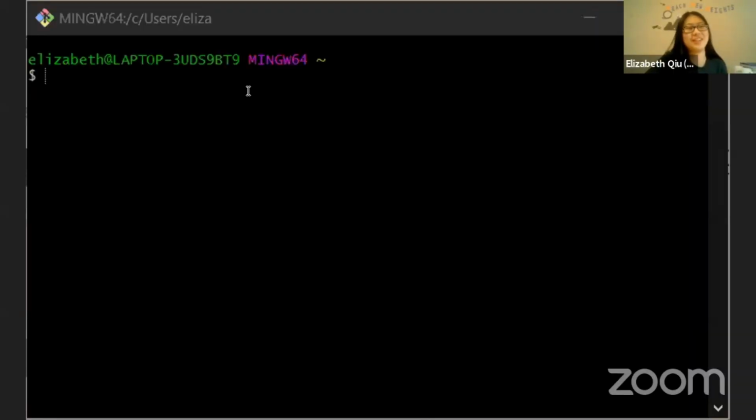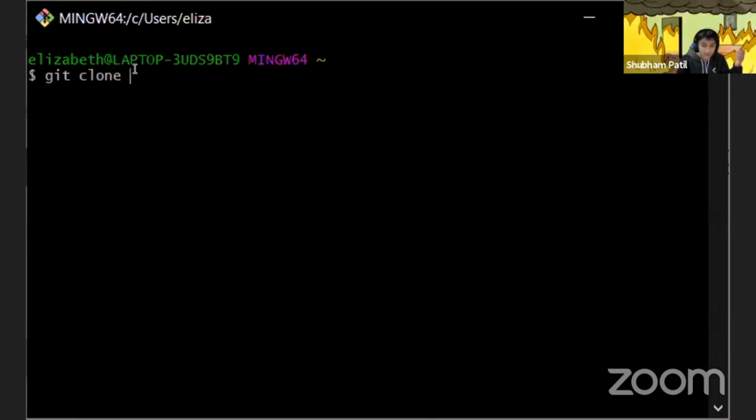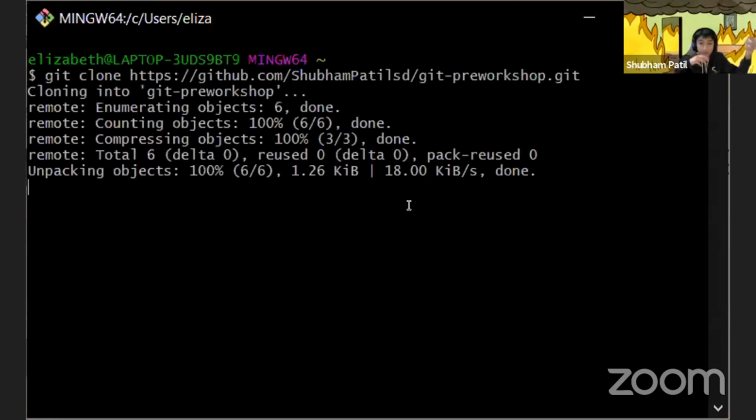Okay, so I pull up git bash, which is right here, and then I'm just going to type git clone, right? So we talked about Git cloning before. It's basically putting it on your local machine from the remote repository. In this case, the remote is hosted on GitHub. So now it's on Elizabeth's machine.